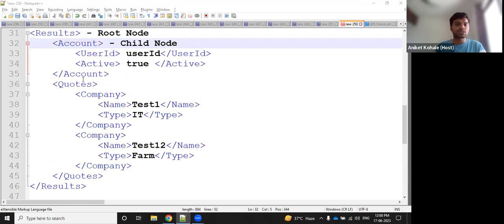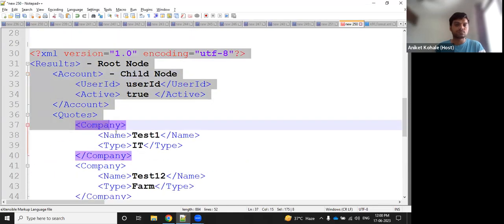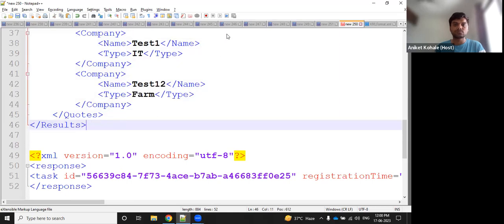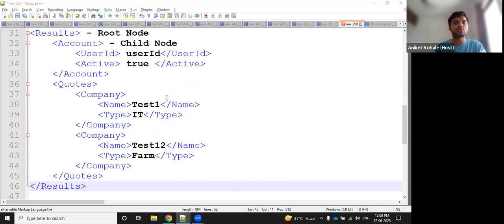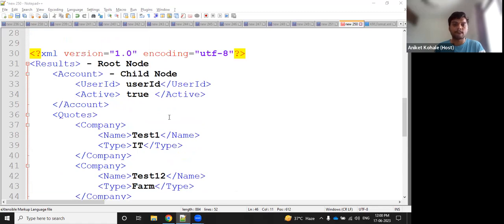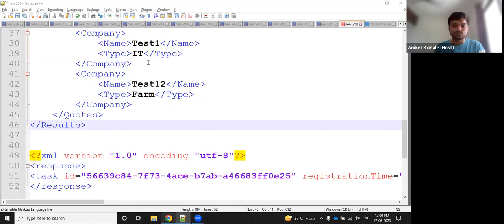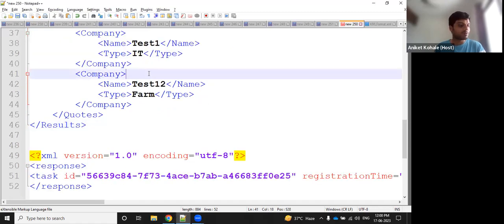Can we go to the next? You can reply on chat or you can unmute yourself. If you have a question, you can unmute yourself as well. No issues. Everyone is on silent.